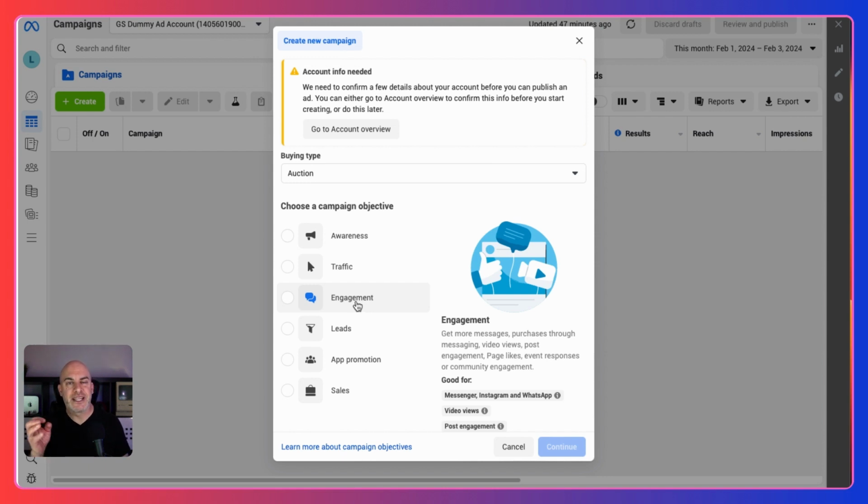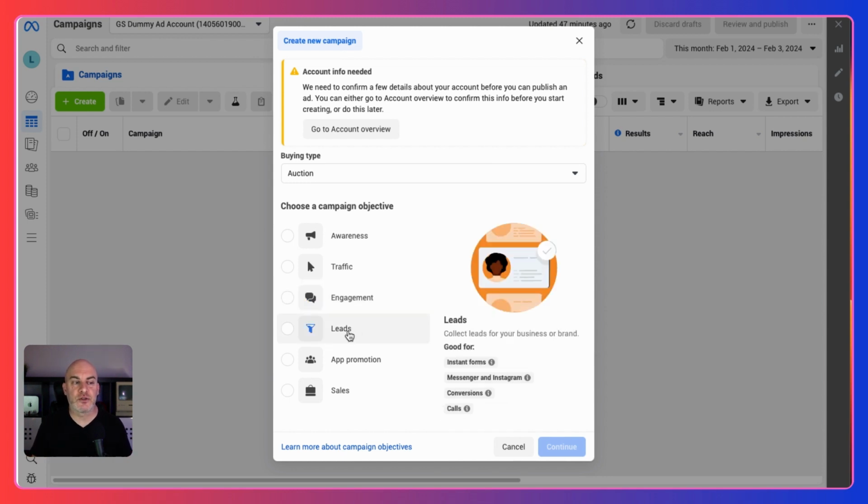And again, we're testing things always. We're always trying different things just to see what produces better results. The next one that I might try is a lead form ad.